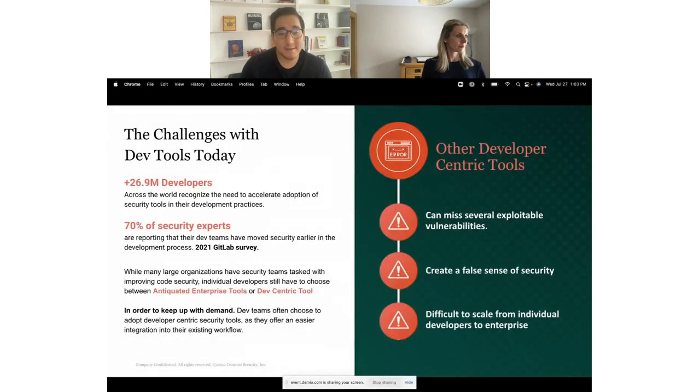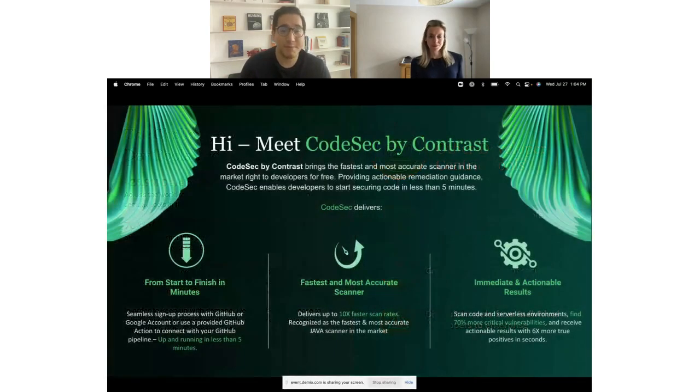And at the end of the day, these developer-centric tools are so focused on the developer experience that they fail to scale. It makes it difficult for them to scale from an individual developer to an enterprise-level solution that can cater to additional personas beyond the developer and into the AppSec and additional leadership personas that need to be involved in the security posture of a company. That's why Contrast decided to create CodeSec, which brings the fastest and most accurate scanner in the market right now to developers for free.